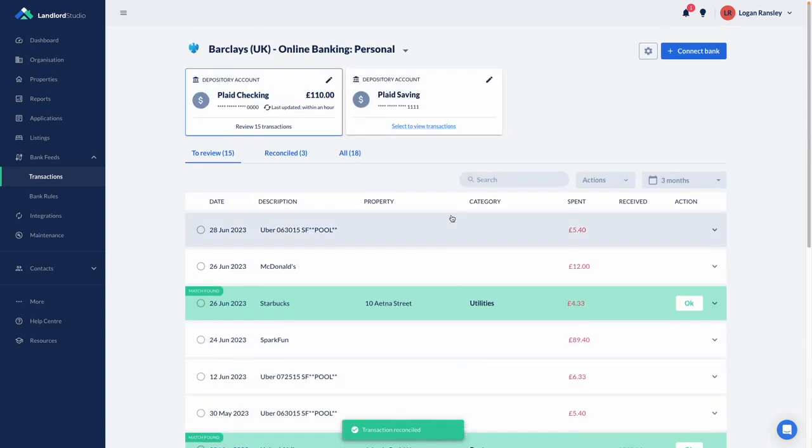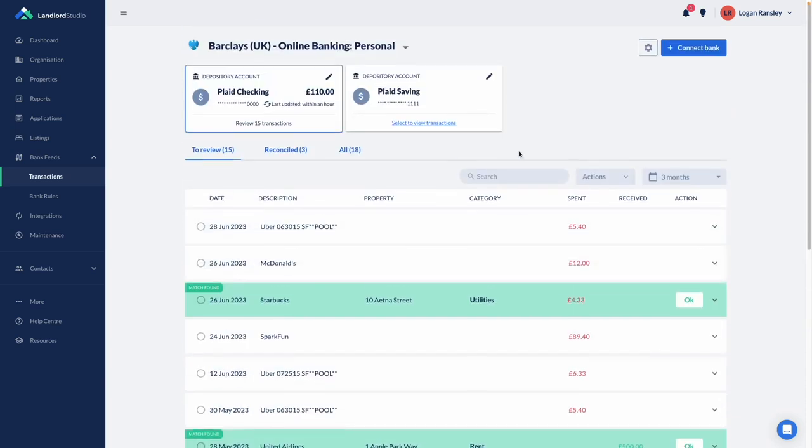done. Super easy, makes all that accounting process really straightforward, and there's no going back and forth to try and add all these expense transactions manually if we want.